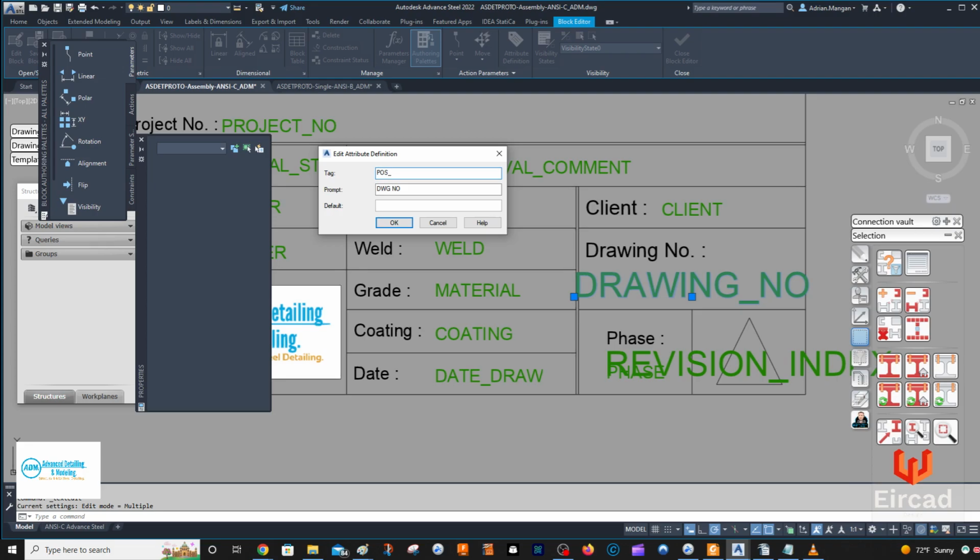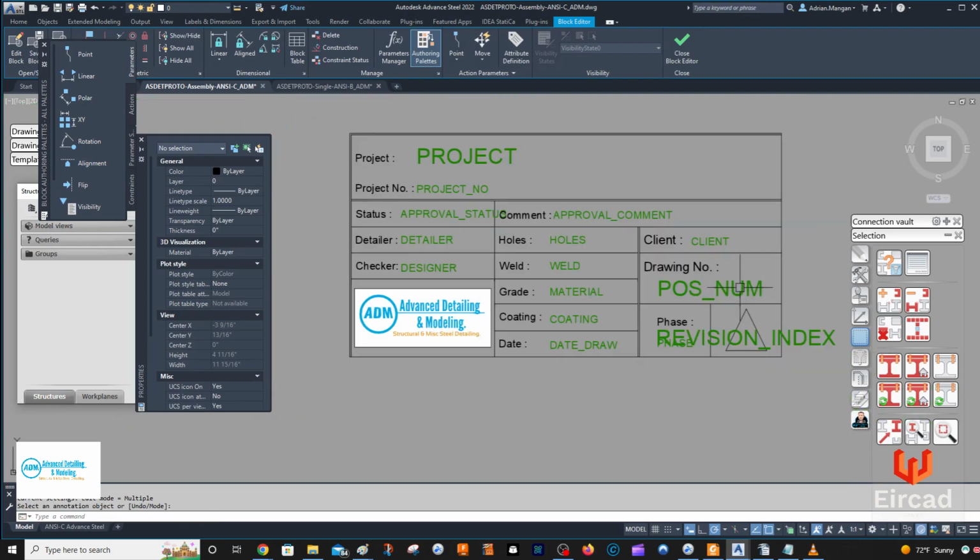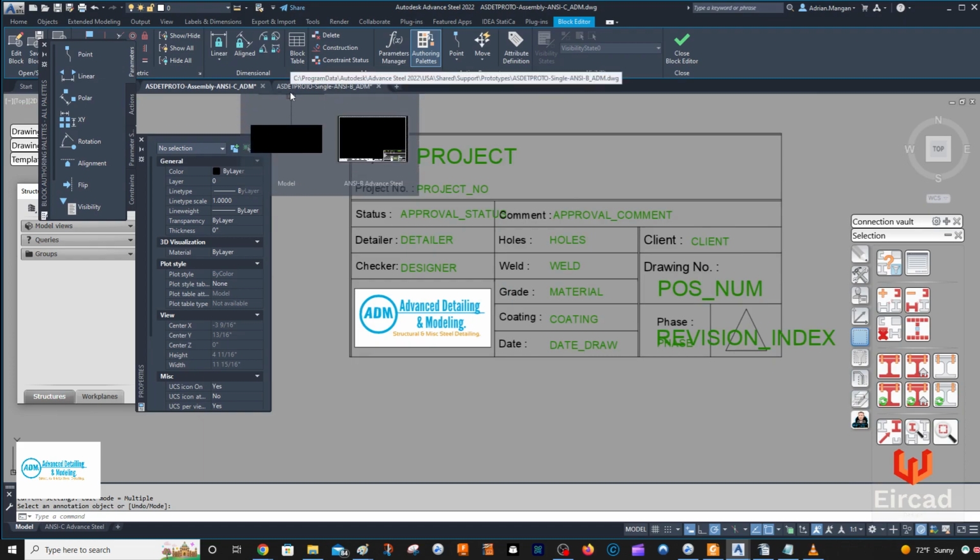POS. You know what POS stands for, right? It's funny saying it in your head a little bit. Piece number. That's going to be my drawing number, is going to be my piece number. And I believe it's the same for the single part.